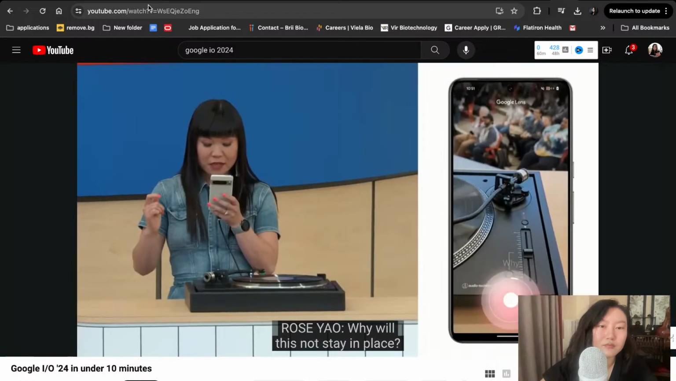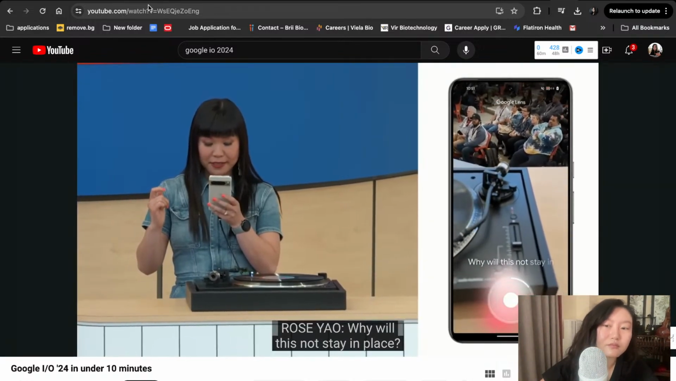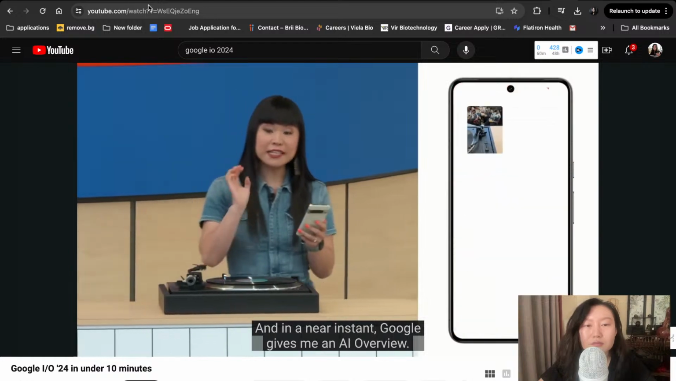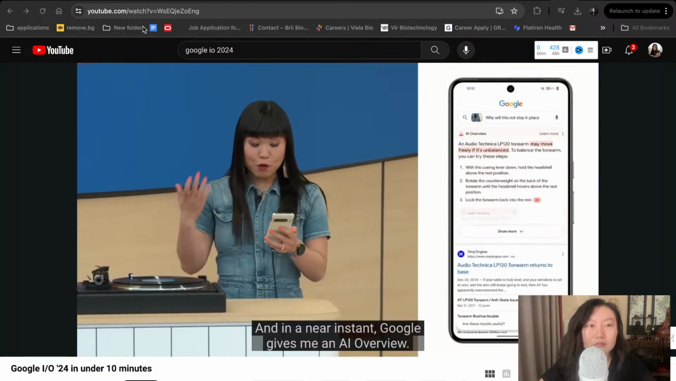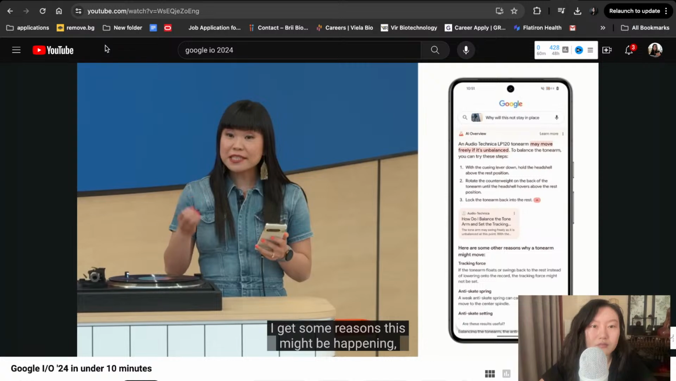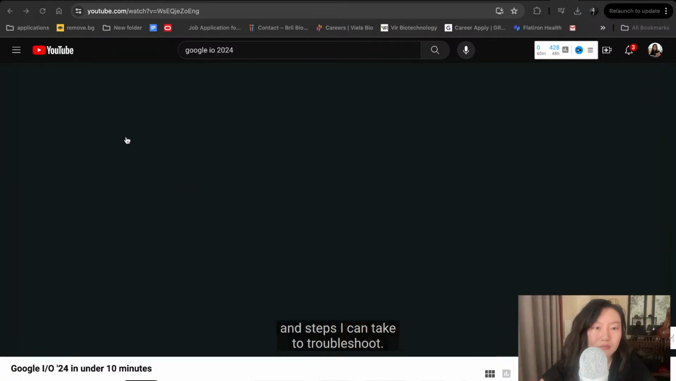Why will this not stay in place? And in a near instant, Google gives me an AI overview. I guess some reasons this might be happening and steps I can take to troubleshoot.